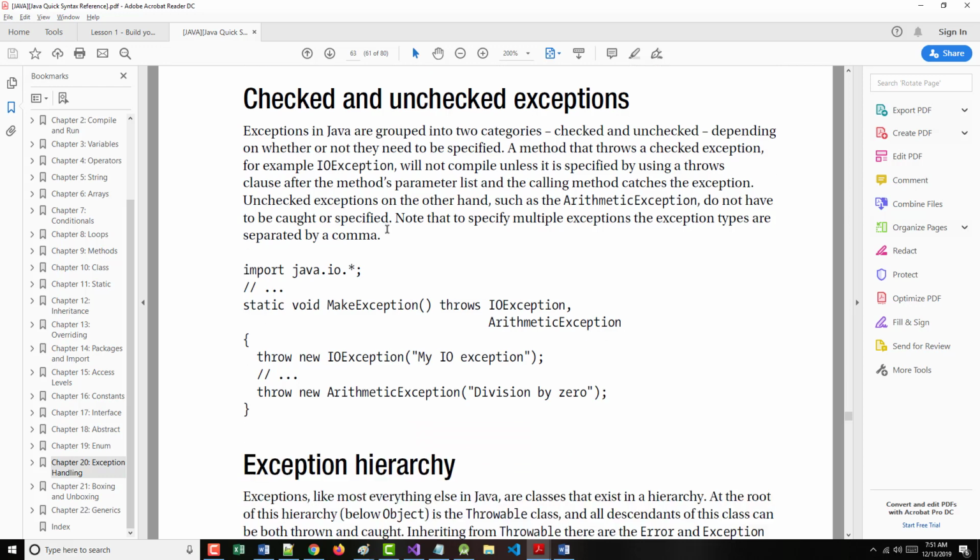There are two types of exceptions. They are checked and unchecked, depending on whether or not they need to be specified. A method that throws a checked exception will not compile unless it specifies using a throws clause, or it somehow handles it. Unchecked exceptions don't have to be caught. A lot of times with unchecked exceptions, there are things you have no control over. For example, if you run out of memory on your machine, that's nothing a Java program can handle. That's something you'd have to handle yourself.